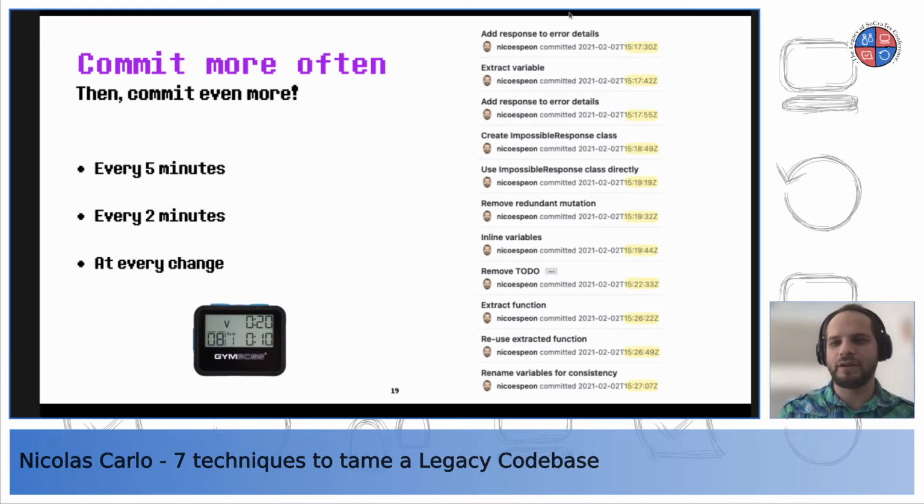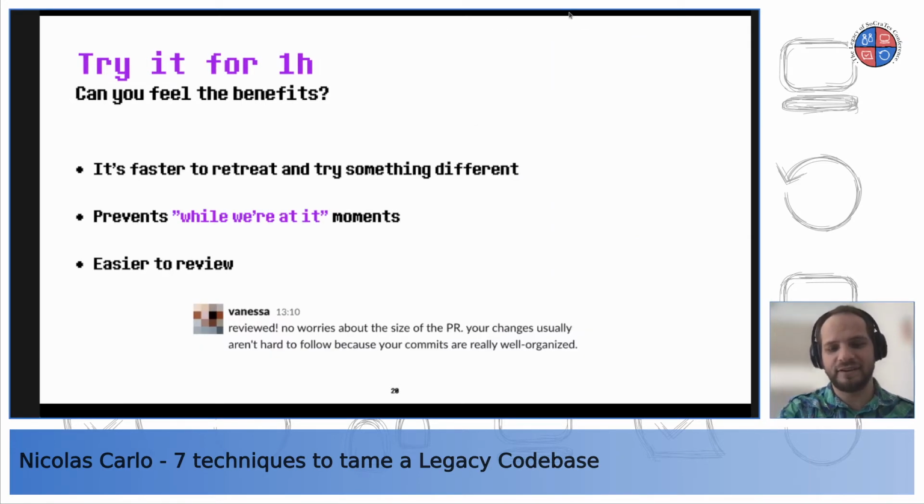And this is an example of my PRs usually got 4 times more commits than my peers. And this is actually a good thing because here is a comment I received a month ago from my coworker Vanessa. And she told me I was worried that the PR was a bit too big than usual. And she said to me, no worries about the size of your PR. Your changes usually are easy to follow because your commits are really well organized.